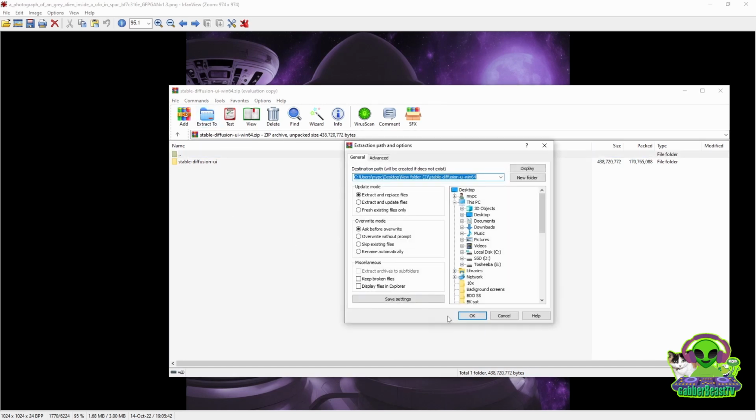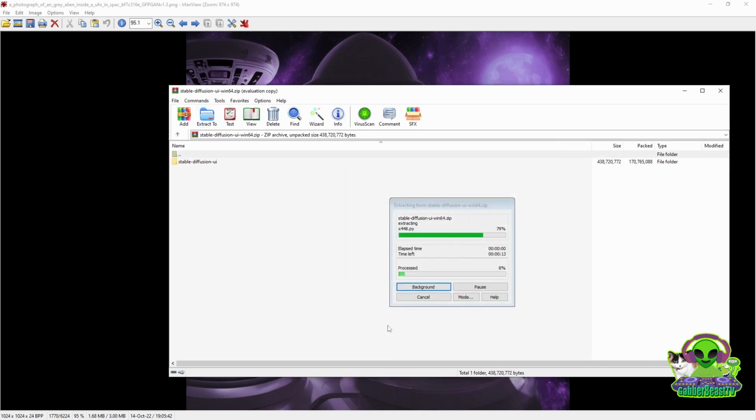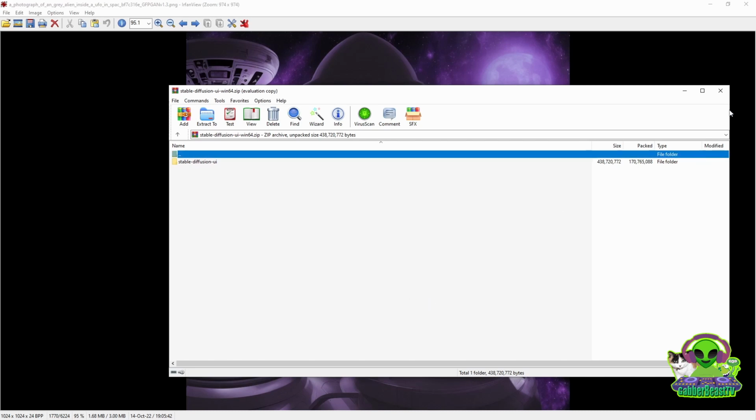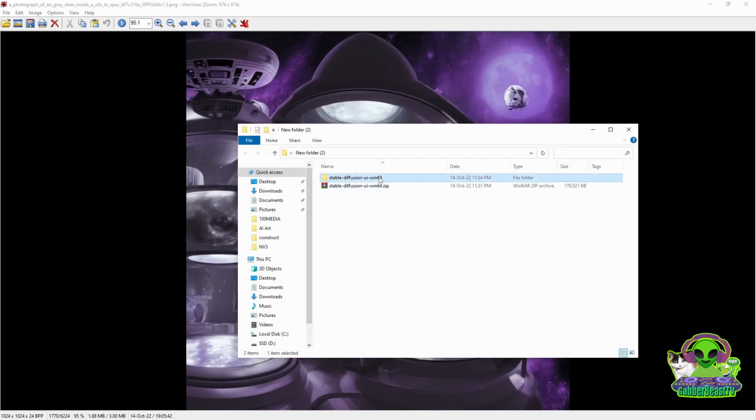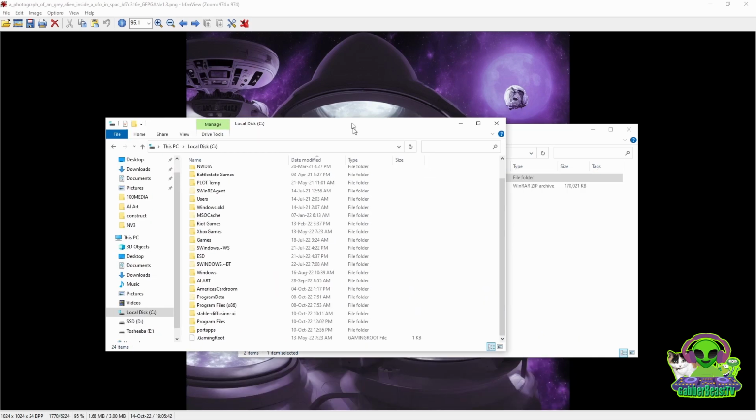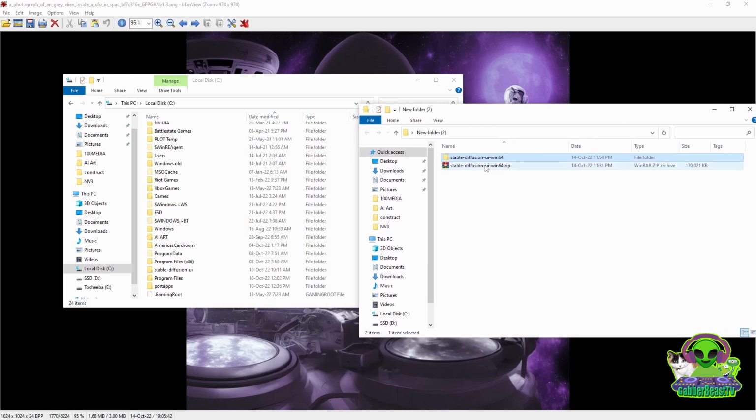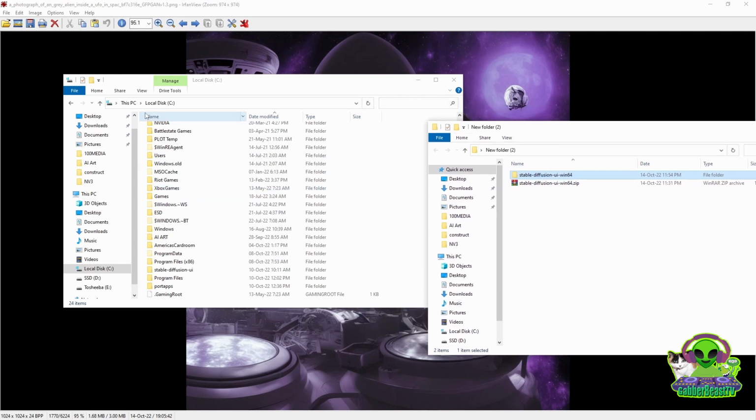So we unpack it with WinRAR. I've already done this. That'll put the folder here. What you have to do is put it in your C drive, in the root folder. So you go to your C drive, and you want to dump this Stable Diffusion folder into the root folder, which is where C drive starts. So I've got it here already.